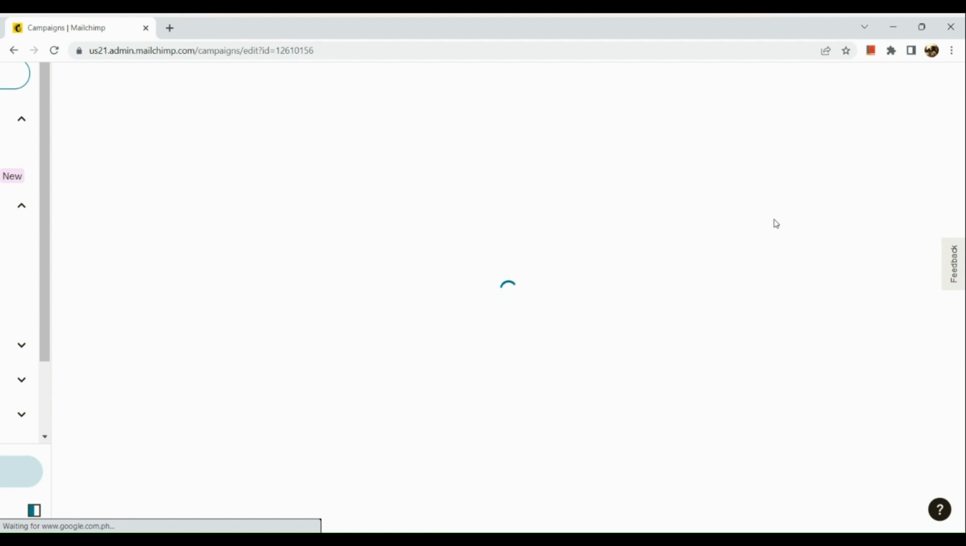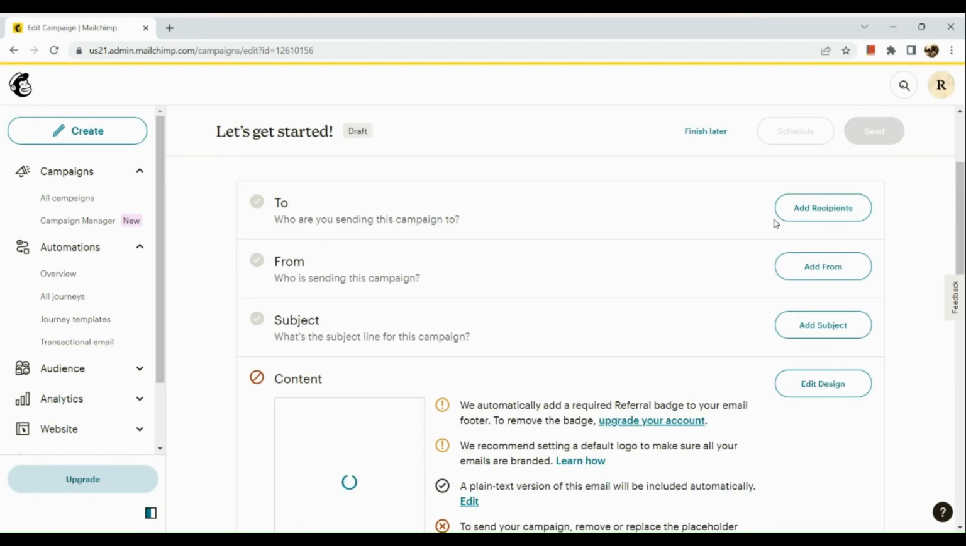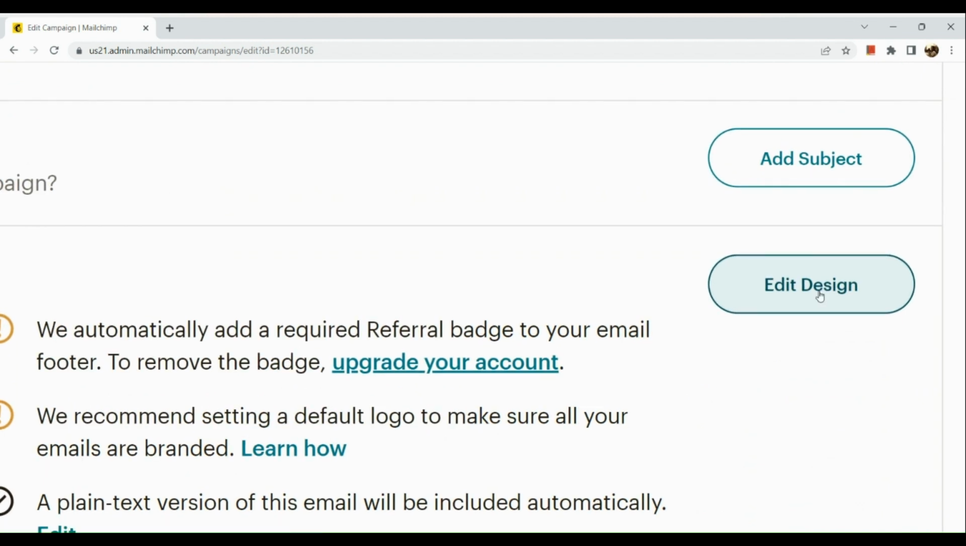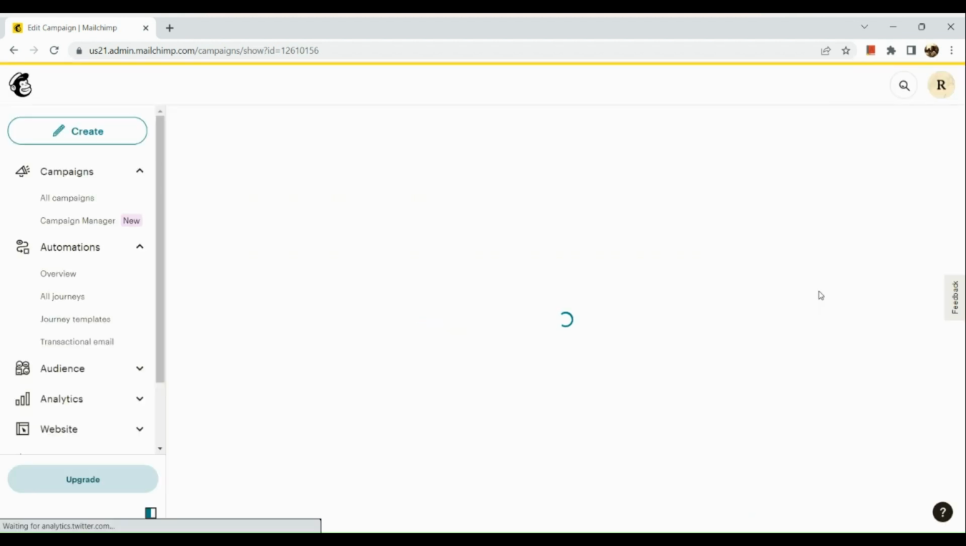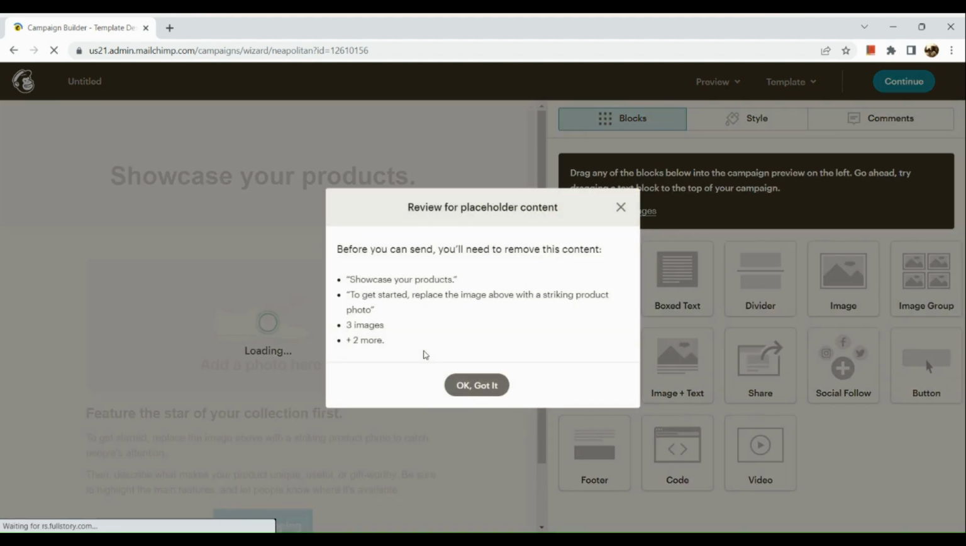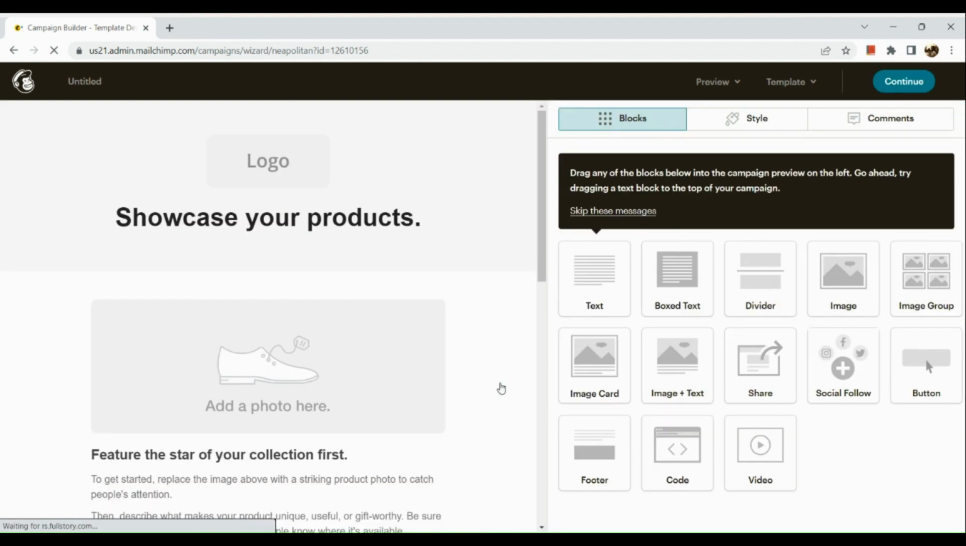Click on it, and basically you will be routed here in this section. Now under the content section, click on Edit Design. When you're in this section, you will be basically routed to your campaign builder page. So here you can actually edit all the necessary information and details that you need to.